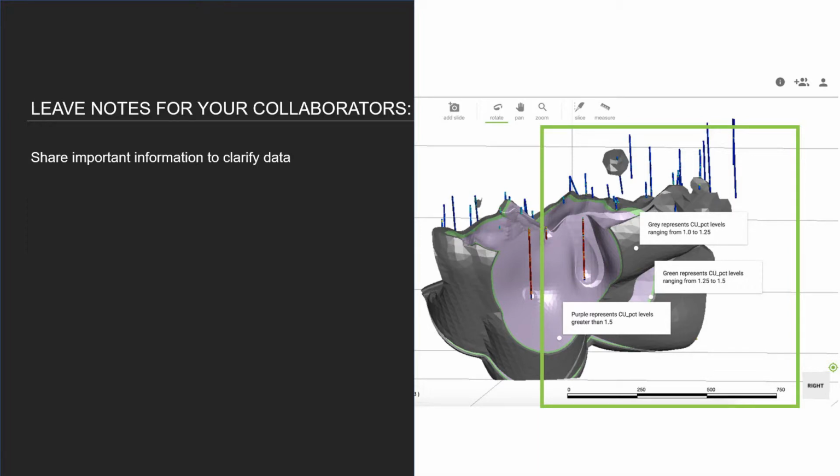Drawing and creating notes directly on the slide can be used to quickly give collaborators the necessary information to understand the data and what it means. They don't have to go looking for it. For this particular slide, showing the isosurfaces and a simple note with the colors that represent each copper concentration range helps collaborators stay informed. They understand the data and what it means.